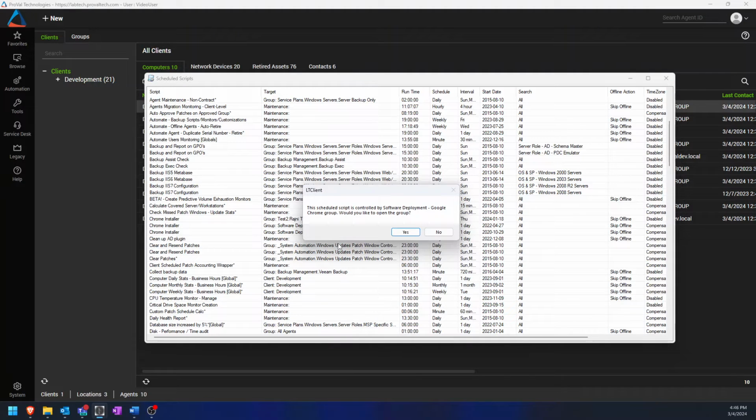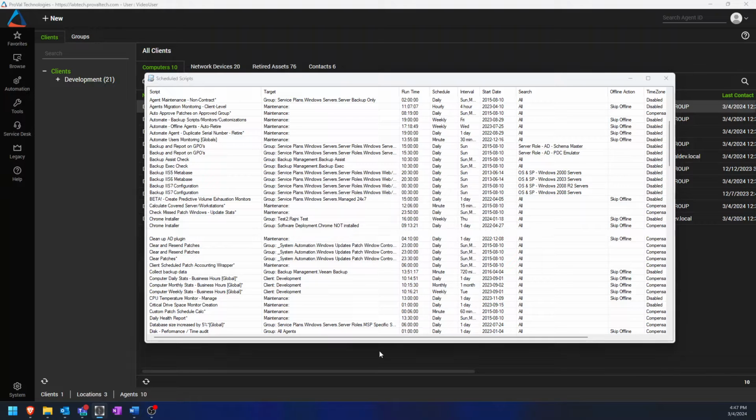This will give you a quick prompt that will show you which group the script is being applied from so that you can open that group and edit the script from there. So in this case, this is being controlled by the Google Chrome group. So I'll click yes to open that group.